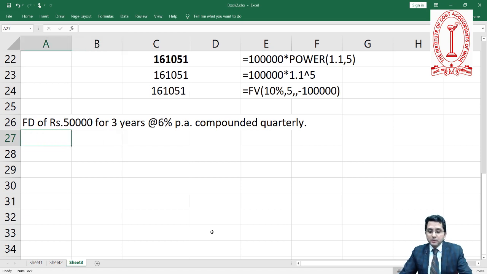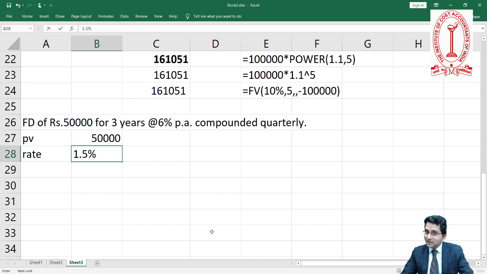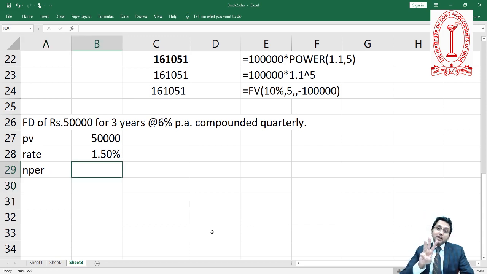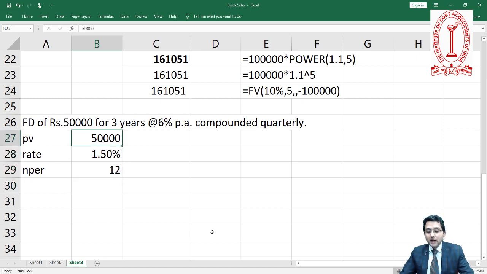So first of all, let me tell you that here the present value is actually 50,000 and the rate of interest is not 6%, the rate of interest is 1.5%, and the number of periods is not 3 years, it is 3 years multiplied by 4 quarters, that is 12 quarters. And now I have to calculate the future value.